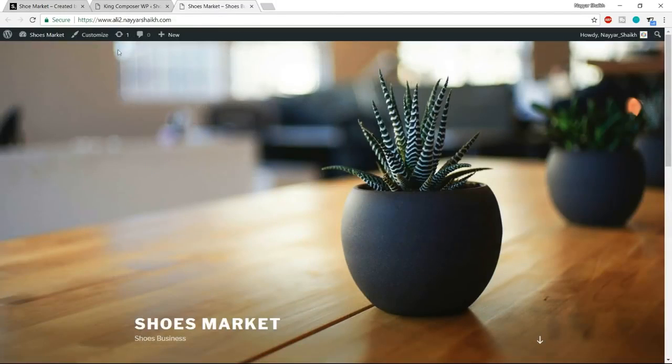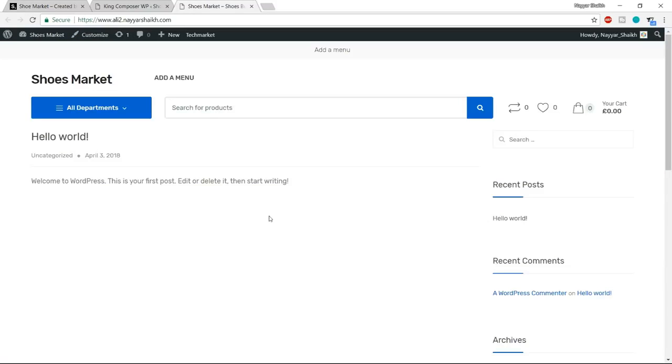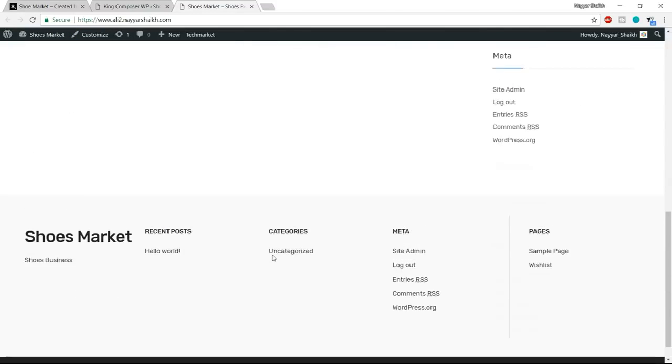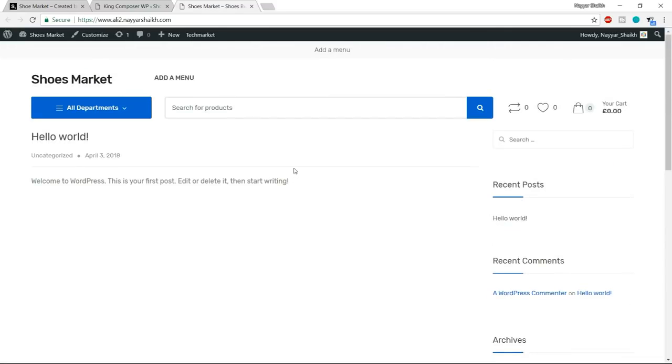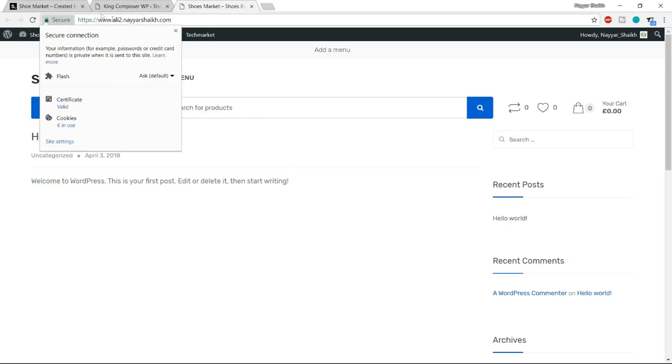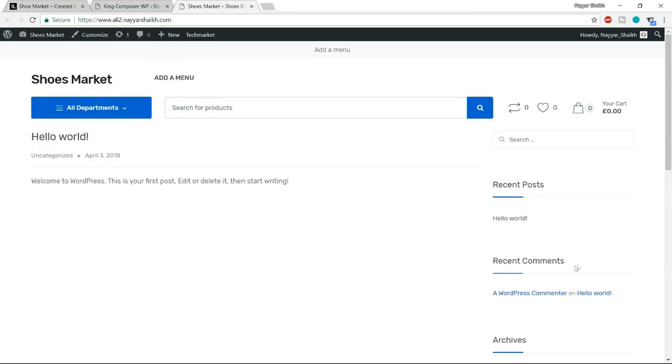Now let's come back to our website. Let's refresh it. Okay guys, now as you can see, the design is totally changed and this is looking much better, at least better than the earlier one. Okay, now we have the SSL certificate over here. We have the design over here. Now it's time to start creating our website.